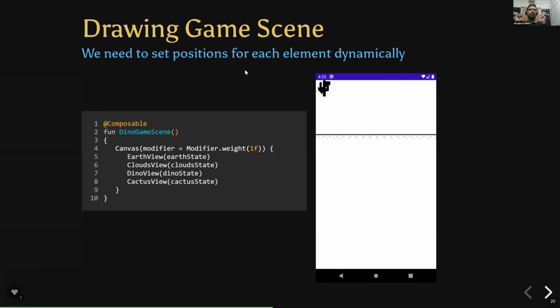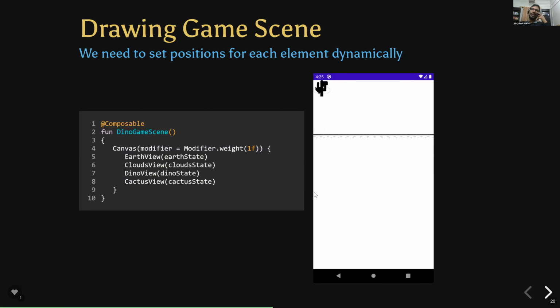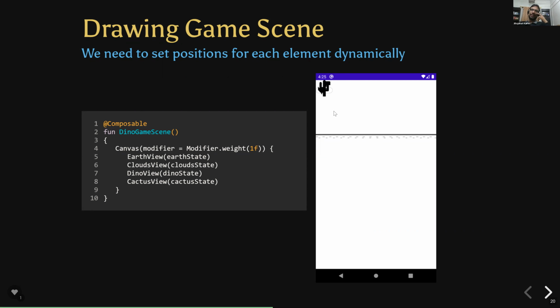Now let's just put them on canvas and see what happens. I defined a composable Dino game scene, and I put a canvas with whatever size is left, which is obviously full screen. And then we have earth view, cloud view, dinosaur view, and the cactus. What happened? No, we didn't get any game. We got it like this, all crammed into one place.